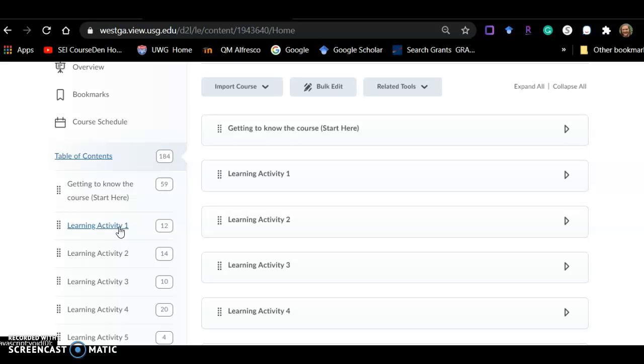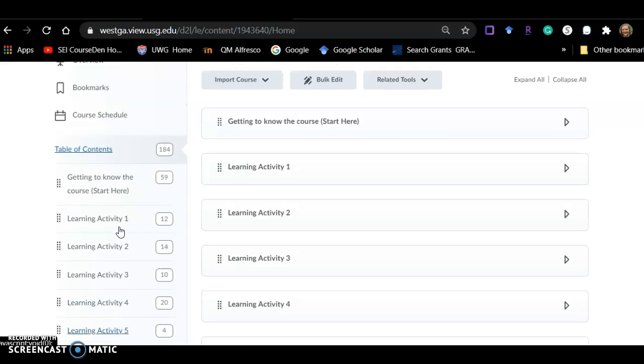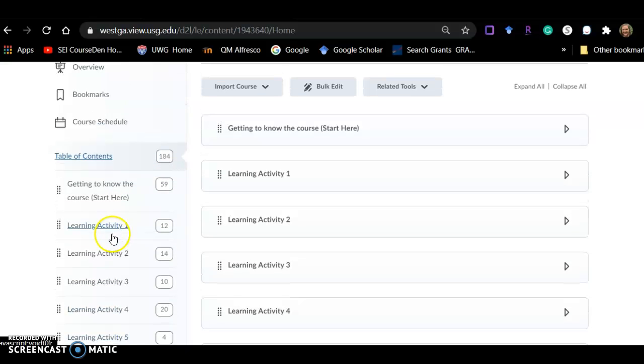But let's kind of look through this setup. Some of these you'll have 2 weeks, some of these you have an actual week. It just depends on what you have to do during those learning activities.